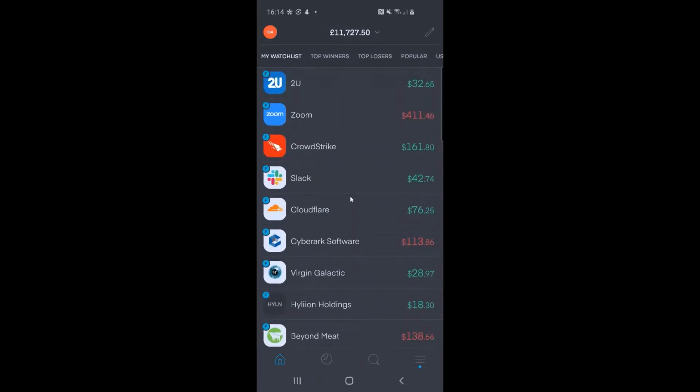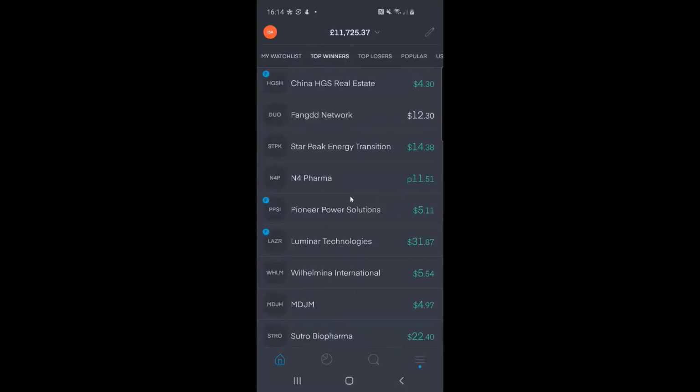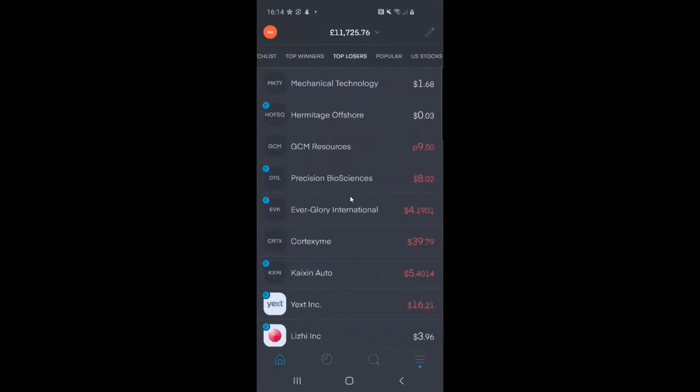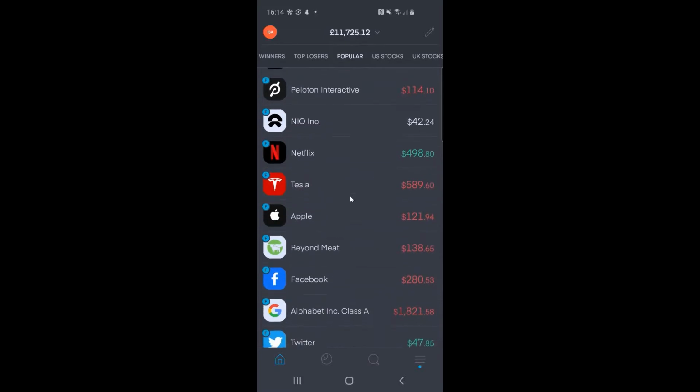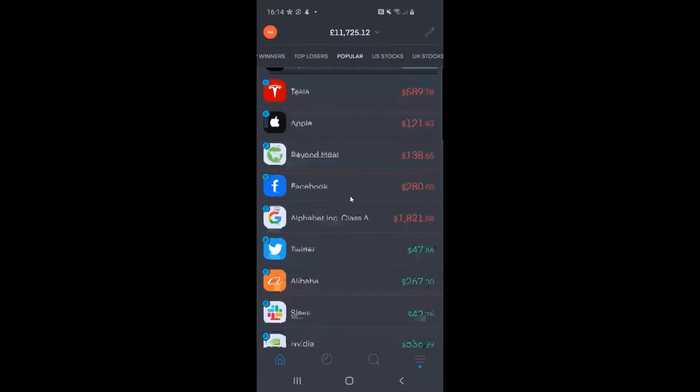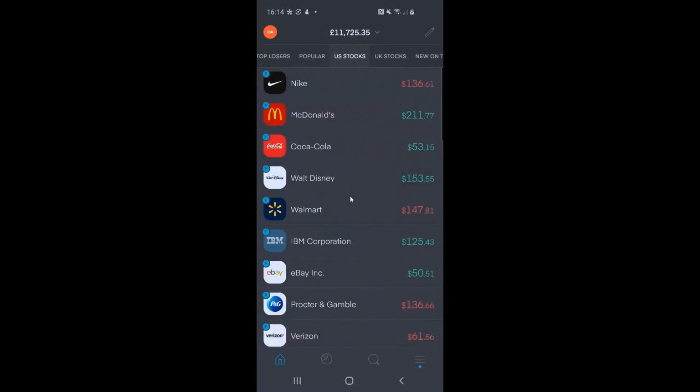Okay, so moving along, we also have some other pre-filtered lists in Trading 212. First off, we've got top winners, top losers, and then we've got popular stocks, the likes of Uber, Netflix, Tesla, the known names, Facebook, Alphabet, those types of stocks.